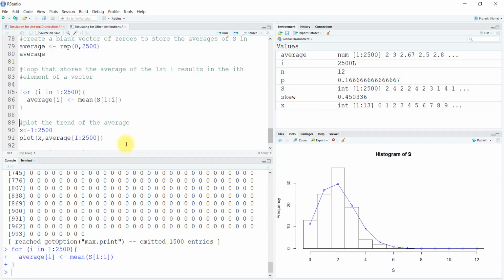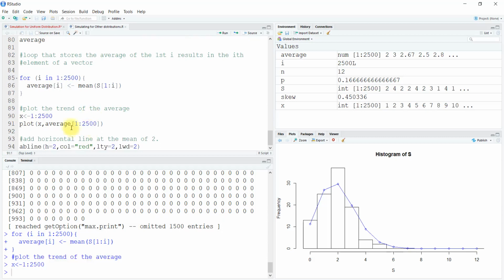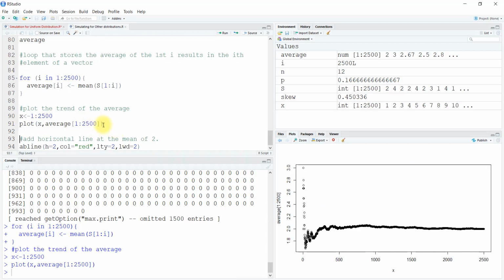Okay, so now we can plot the trend of the average. First of all, we define the x values as 1 to 2500 naturally, and we use the plot function to plot x on the x-axis and the average from 1 to 2500 on the y-axis, right? You could have just ignored this square bracket and used the average vector as the argument. It would have done the same thing. So you can see here that these are the averages as and when the sample size has increased from 0 to 500 to 1000 to 1500 to 2000 and then finally to 2500, right? So you can see the trend in the changes of the averages over here.